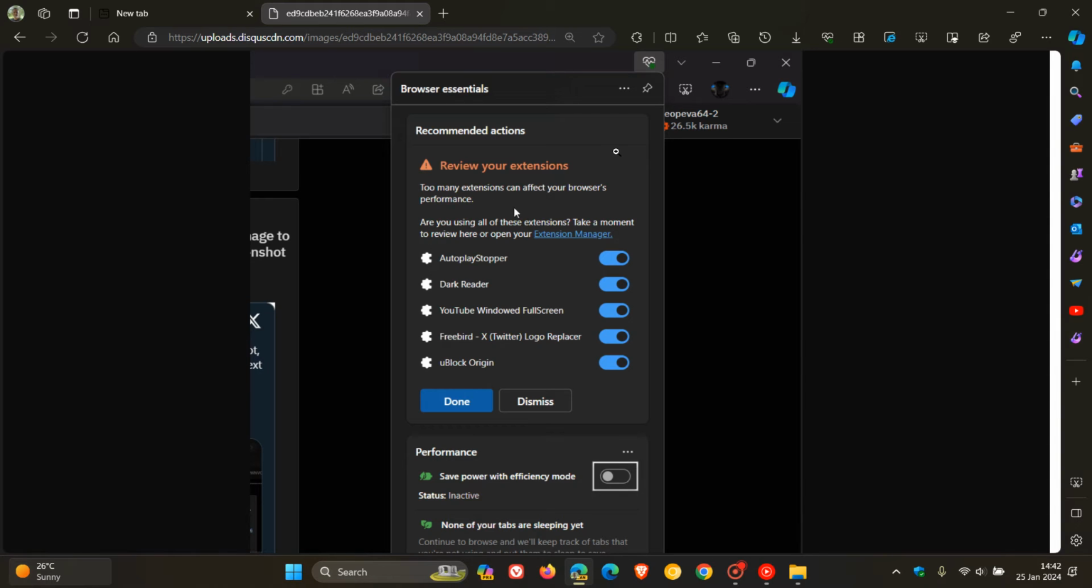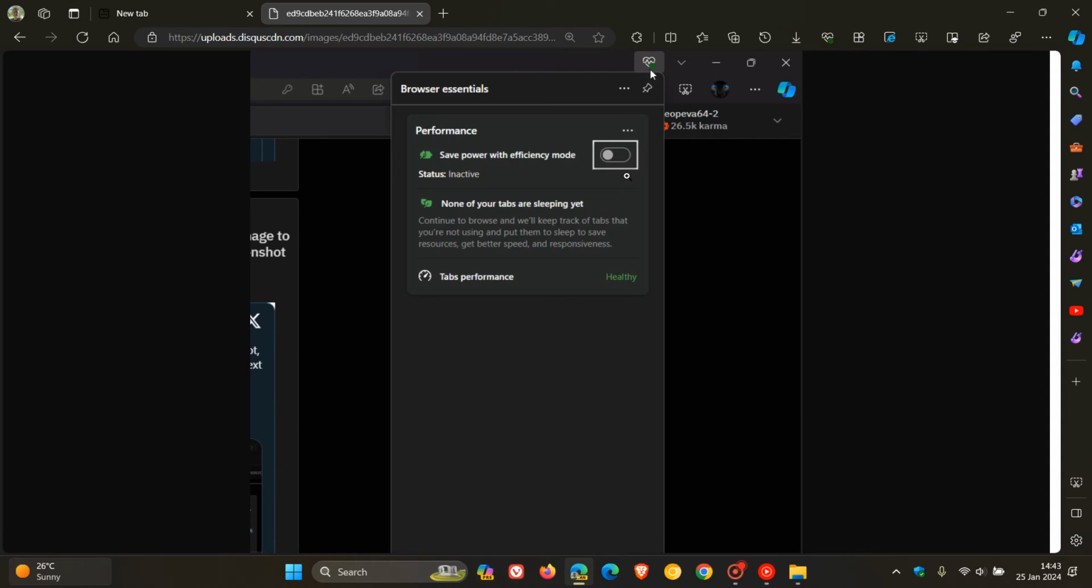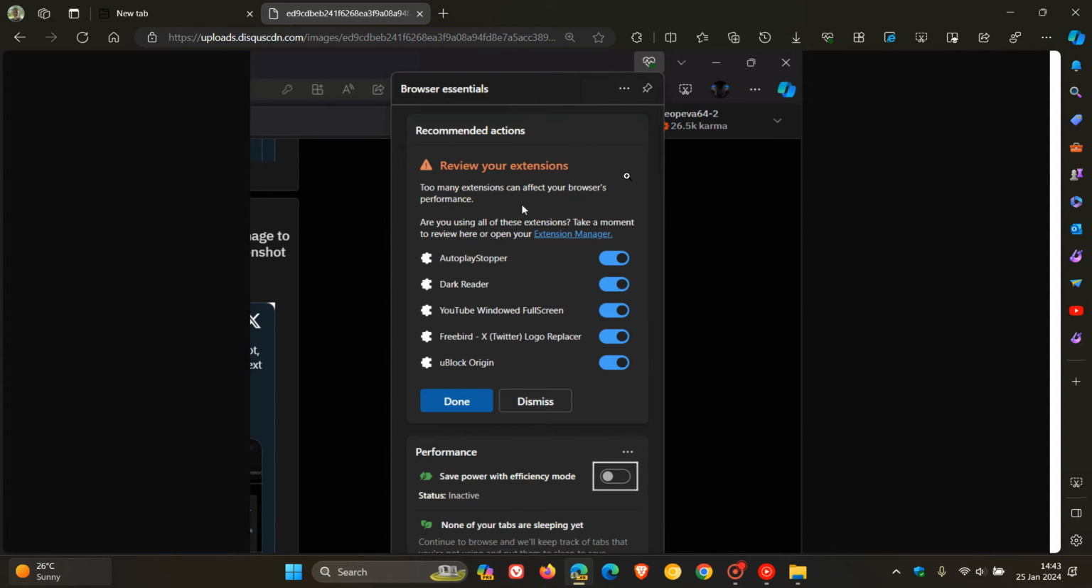Too many extensions can affect your browser's performance. Are you using all of these extensions? Take a moment to review here or open your extension manager. So obviously they are collating this into the performance side of the browser, where you can toggle off and toggle on, toggle off and so on. Any extension that you may be thinking is affecting your browser performance, or maybe it's just a quick reminder or collation of your extensions that you have installed, where you can actually see, hey, I don't actually need that, turn it off and then go uninstall it, as an example.